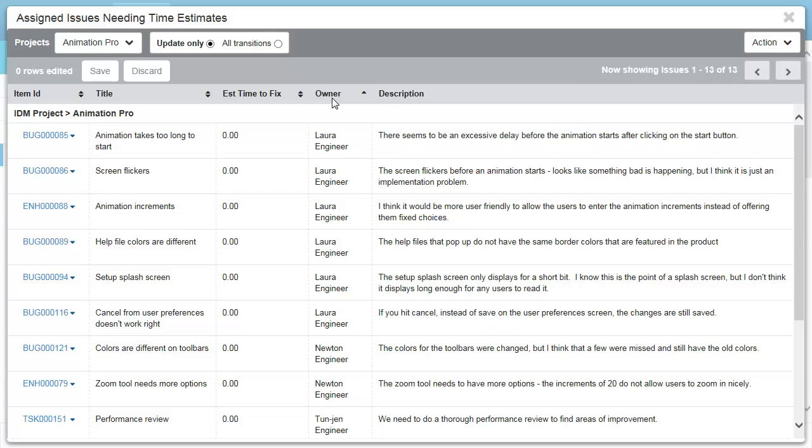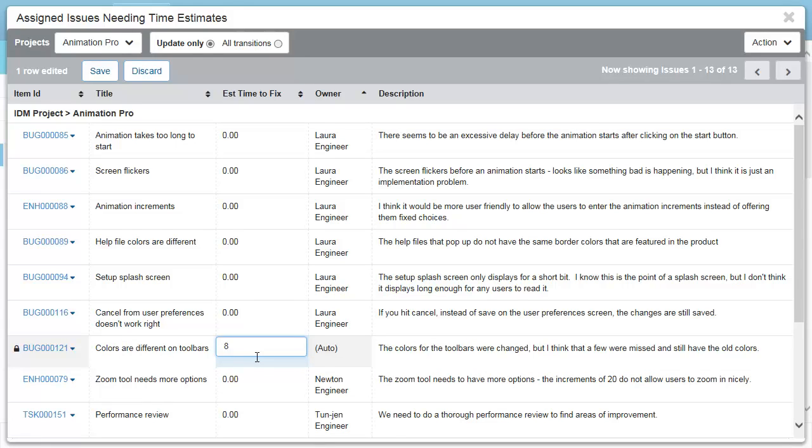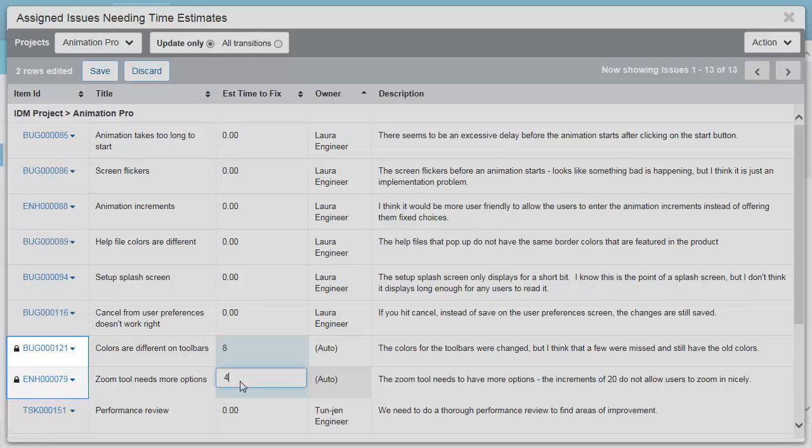Newton needs to provide time estimates for his assigned items in the Animation Pro project. The time estimates can be entered directly into each cell. Notice the item is automatically locked during editing.